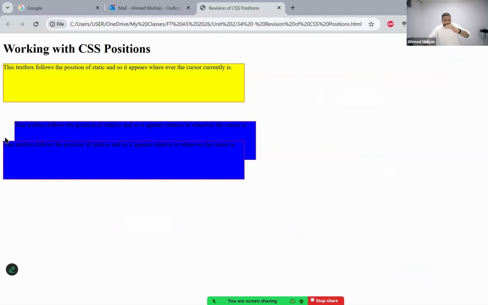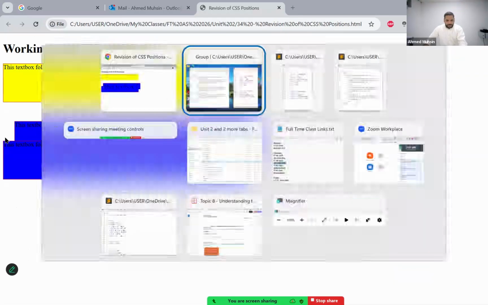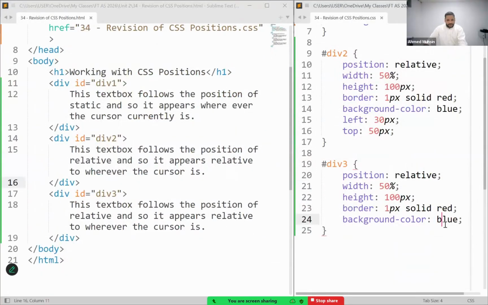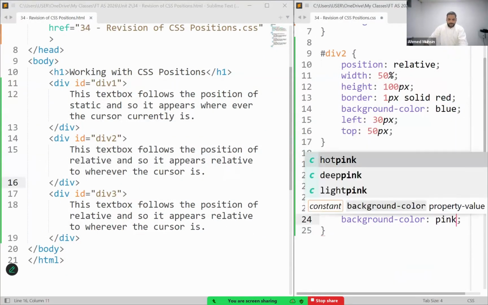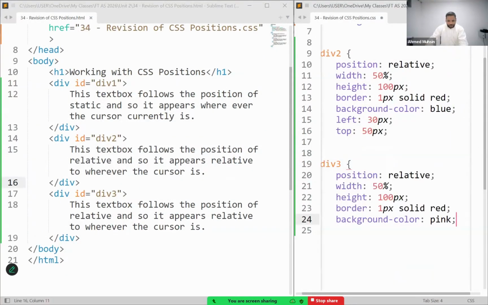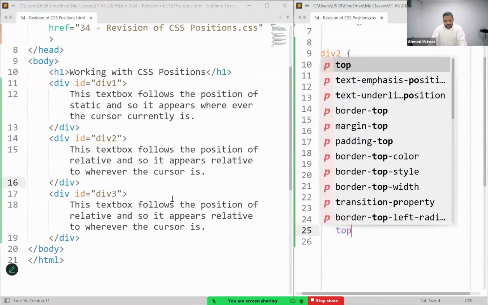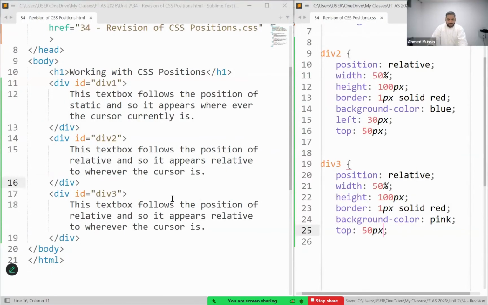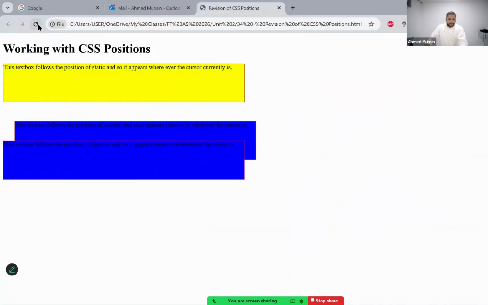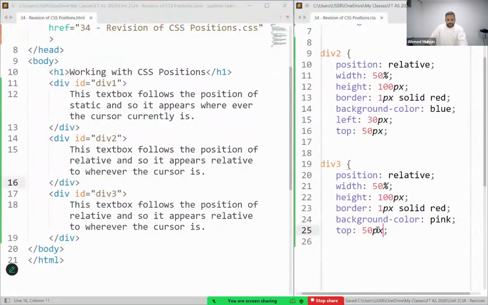I want to bring this some more down. So now let's change the background color to pink. And now I'm going to say from the top, from the cursor's position from here, keep a gap of about, I don't know, 50 pixels. Shall we try and see? Now when I refresh, 50 is a little not enough. Let's make it 70.